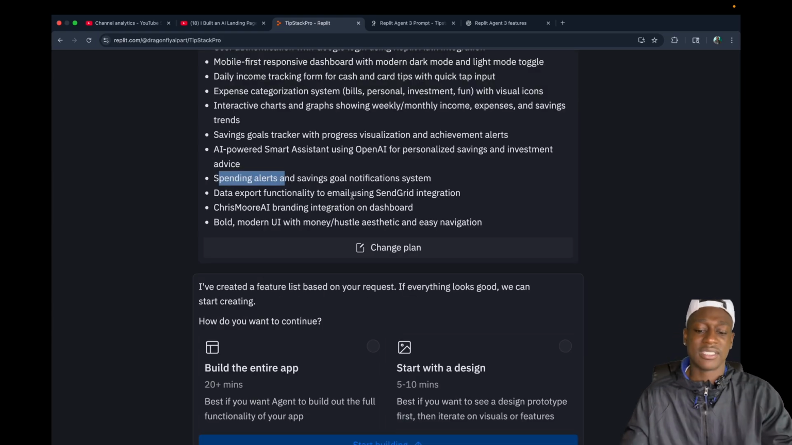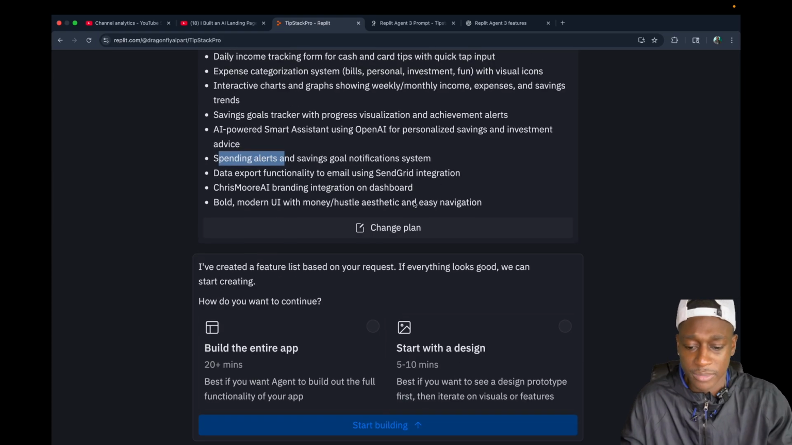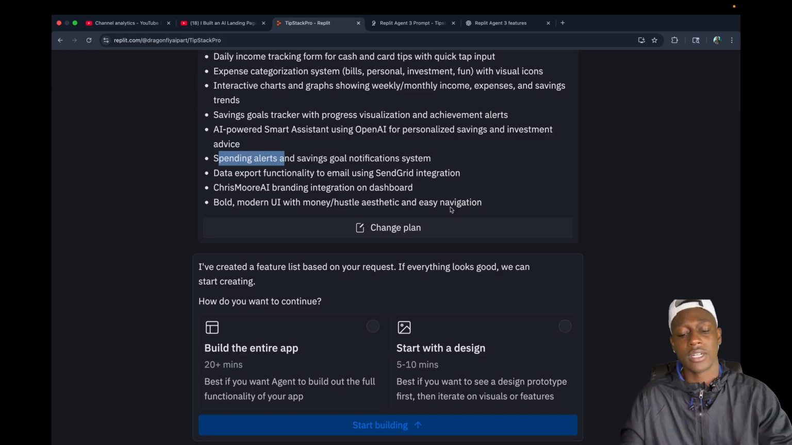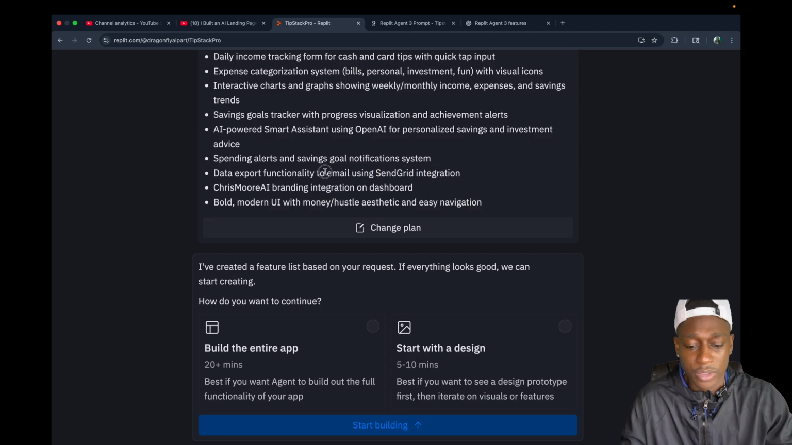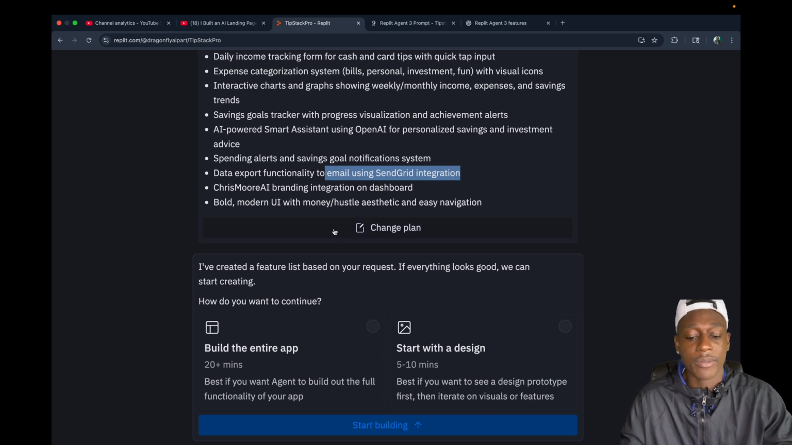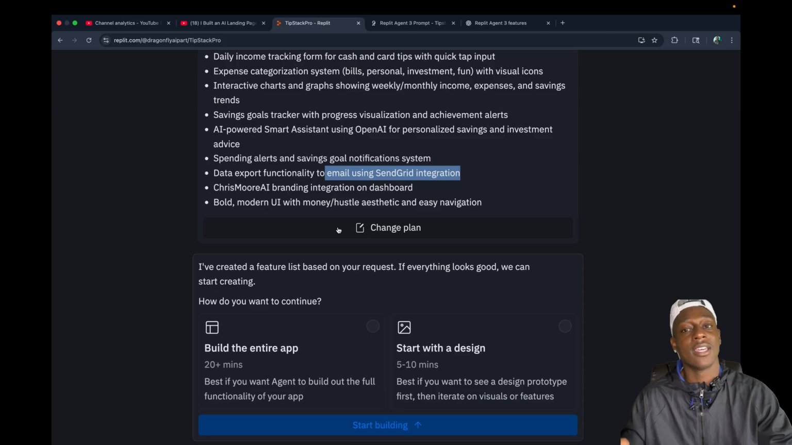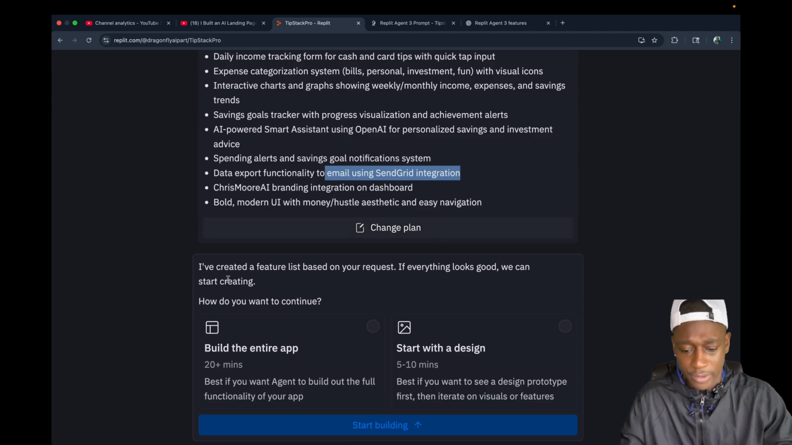Spending alerts and savings goals notification systems, data export functionality to email using SendGrid integration. Okay, SendGrid is what we're going to be using for that email, which makes sense. ChrisMoreAI branded integration on dashboard. Bold, modern UI with money and hustle aesthetic, and easy navigation. I've created a feature list based on your request. If everything looks good, we can start creating. How do you want to continue?